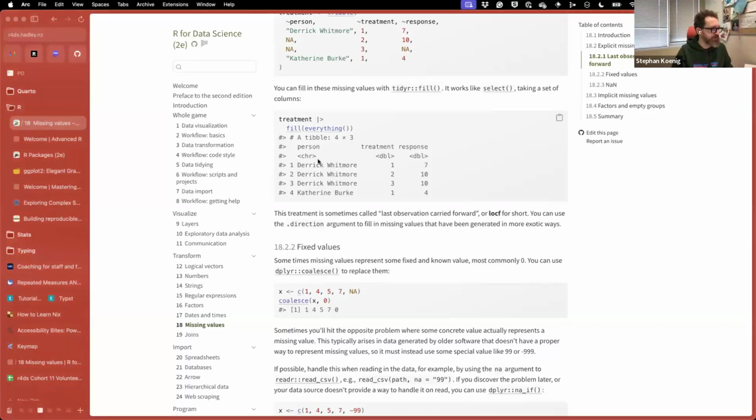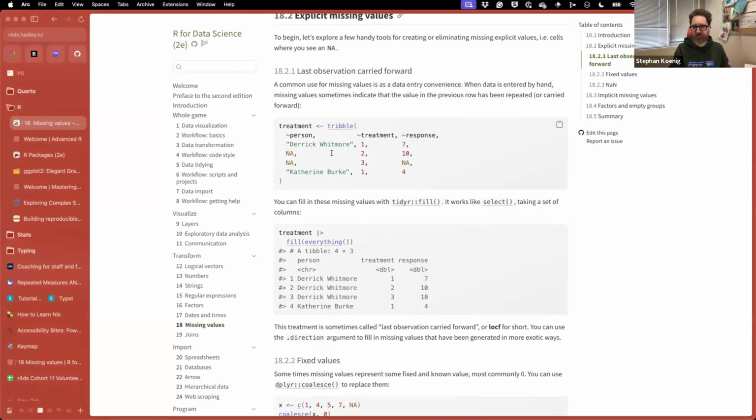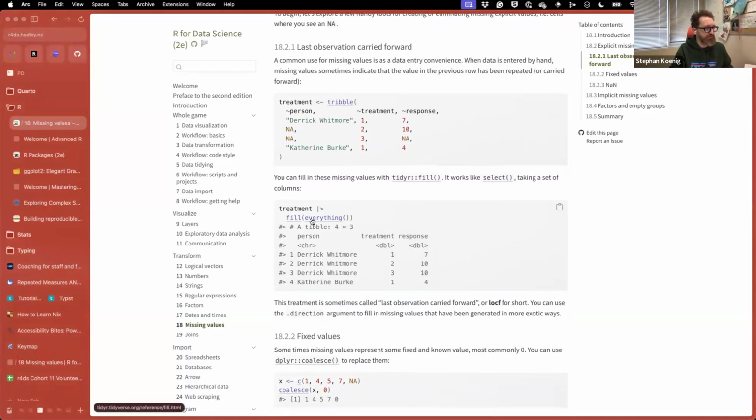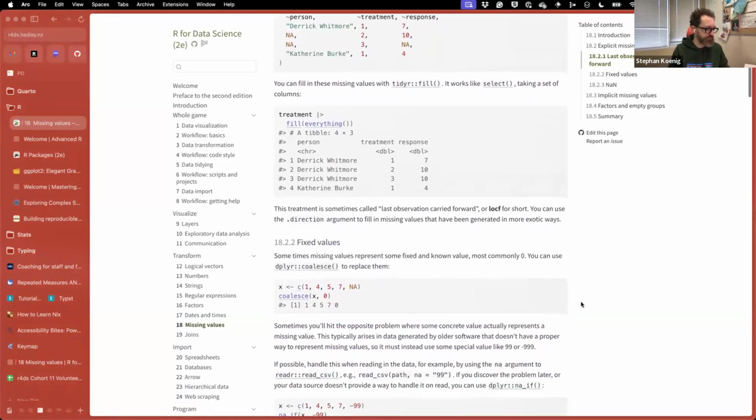So you often have like Derek Whitmore, and then all the next rows are supposed to be for Derek Whitmore. You can imagine someone filling out an Excel sheet exactly this way. And so it has missing values, and then you can just use the fill everything function to fill it in. I thought that sounded very convenient, and I definitely have encountered that, and I hope everyone will remember that way to carry forward an observation.